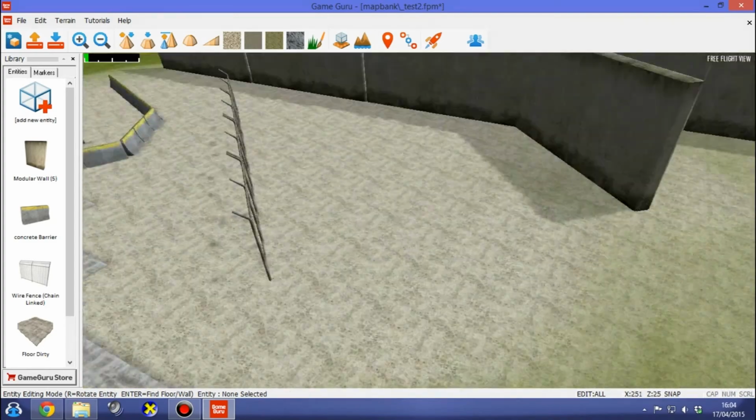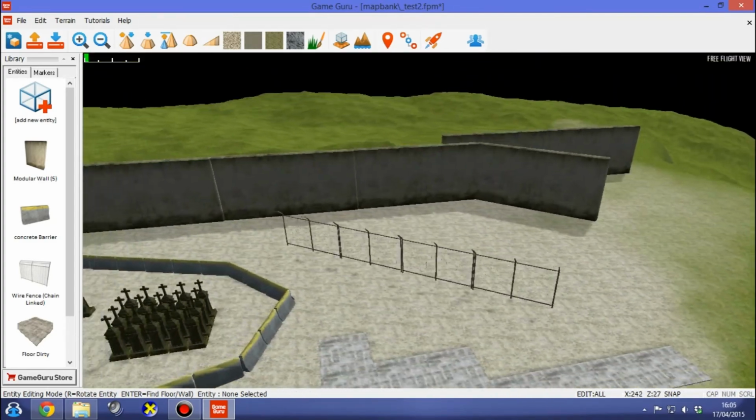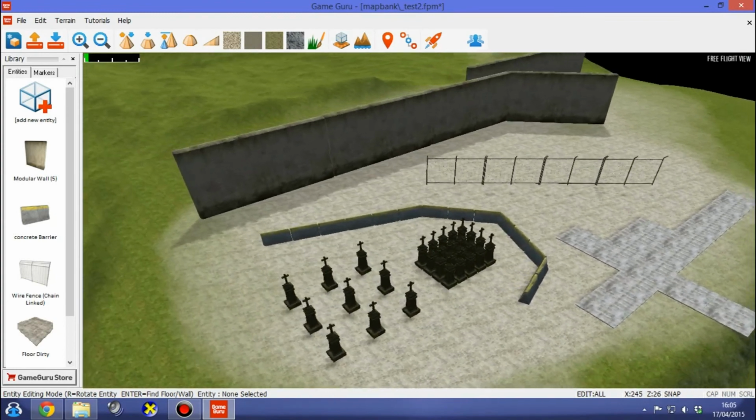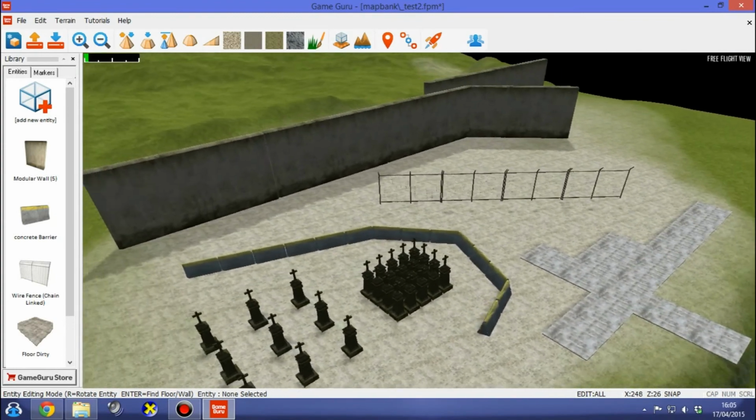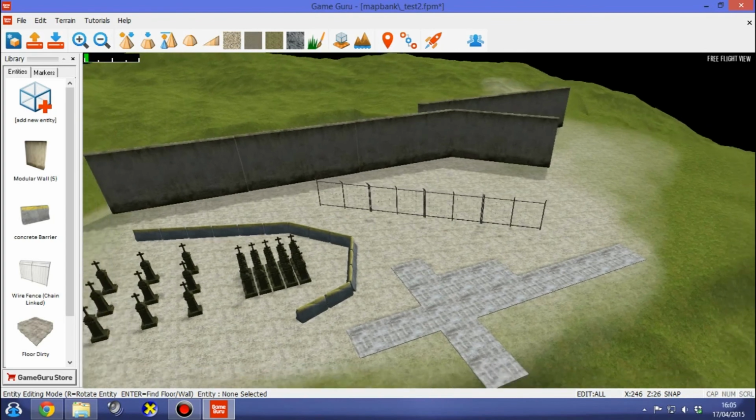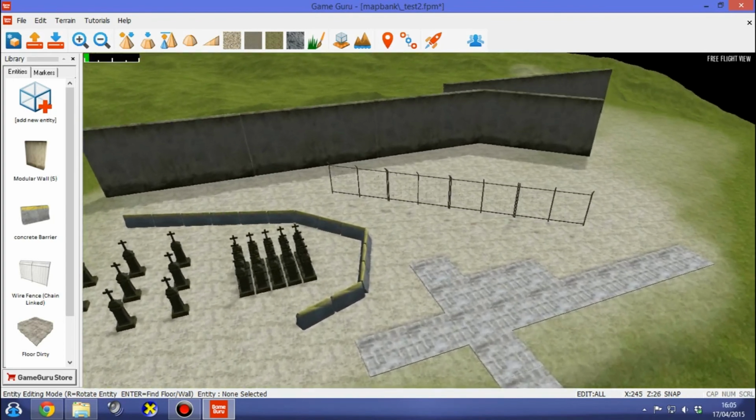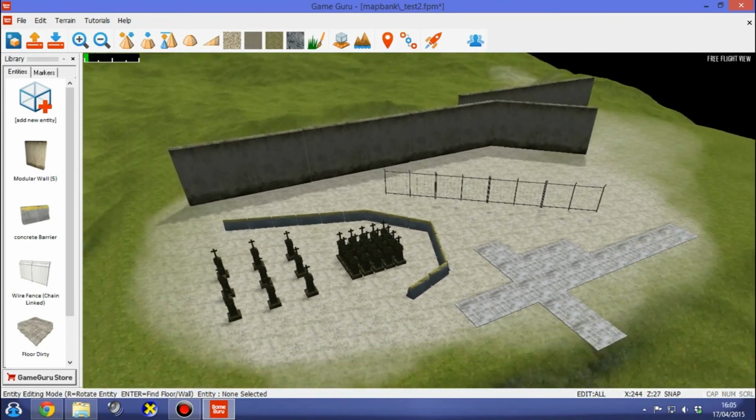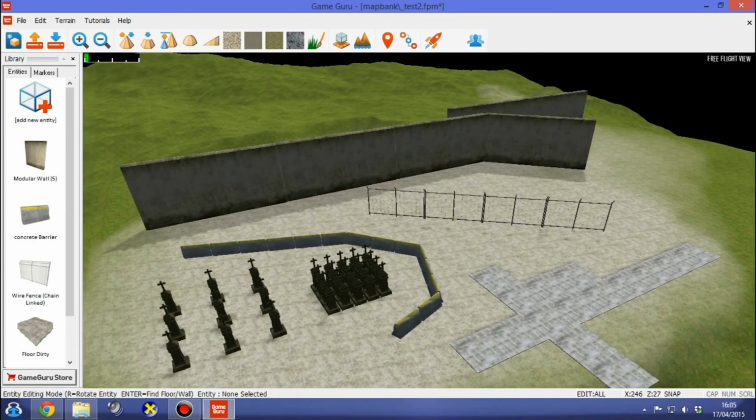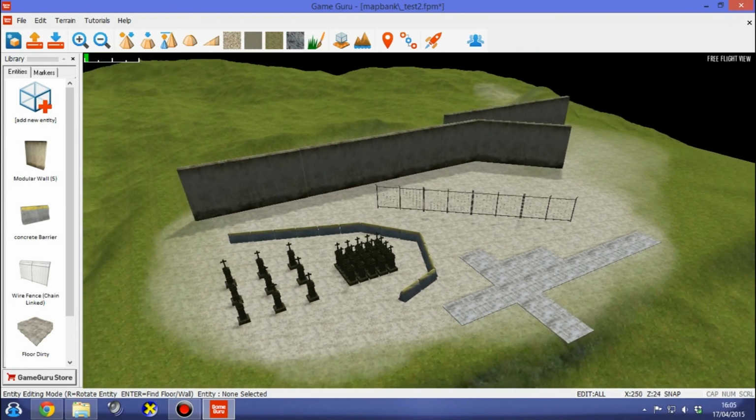So that's snap mode. It's very, very useful. You'll find you're using it a lot when you've got things like fences and walls and stuff to connect together. And it's just one more feature in the arsenal of editor features that we're going to be bringing to Game Guru over the next couple of months. So I hope you find the Snap tool useful, and I look forward to making another video for you soon.